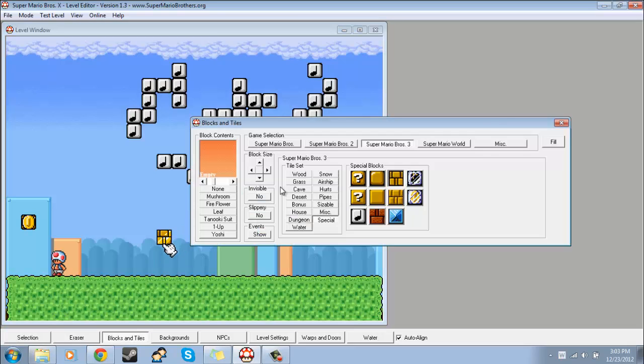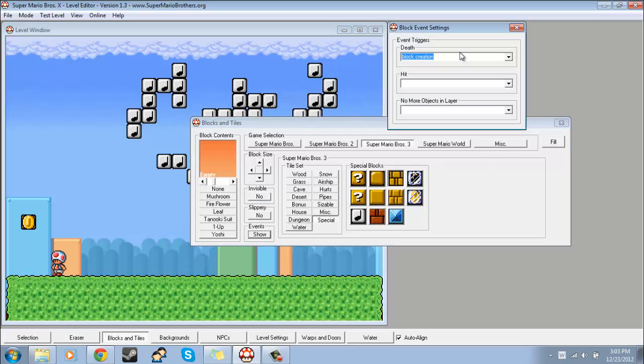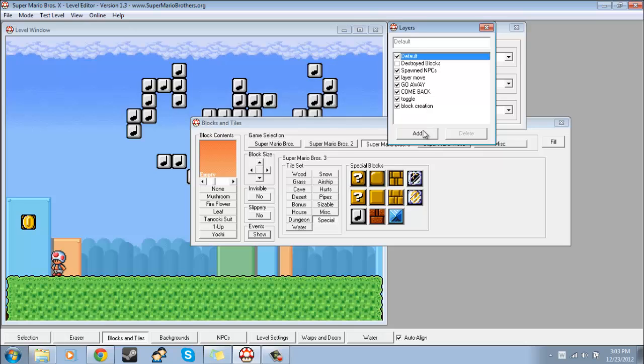Now, the no more objects in layer. Basically what this does is, once all the objects in the layer are destroyed, it will make the event happen. So you'd obviously need to create a new layer.